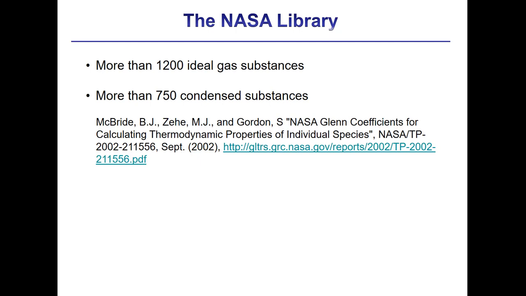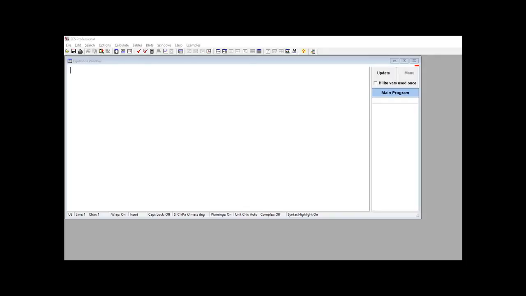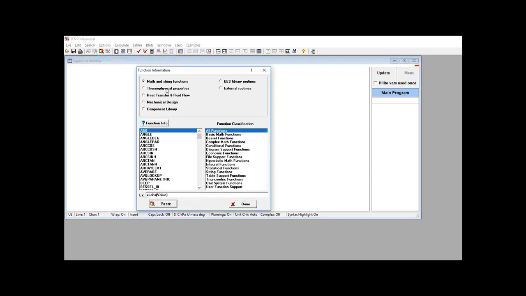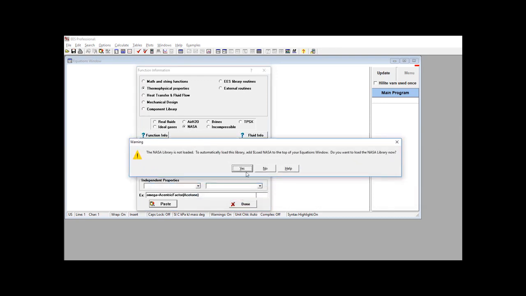These properties are determined from correlations in statistical thermodynamics that are described in this reference here, McBride et al. The NASA database is provided with all versions of EASE. However, it must be loaded before it can be accessed, and this is done using the $load directive in the equations window, followed by the keyword NASA. Or if you select the radio button NASA from the thermophysical properties dialog here, then EASE will prompt you to automatically add the directive as shown here.